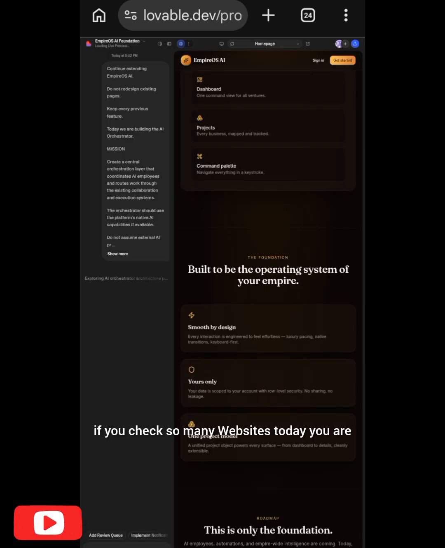If you check so many websites today, you are going to see that a lot of people are not stressing themselves trying to hire a programmer, a UI designer, or a back-end builder. They are doing everything with AI now. But the question is, do you know how to do it? Do you have anyone that will coach you on how to do it? That's the reason why I decided to share this free of charge.